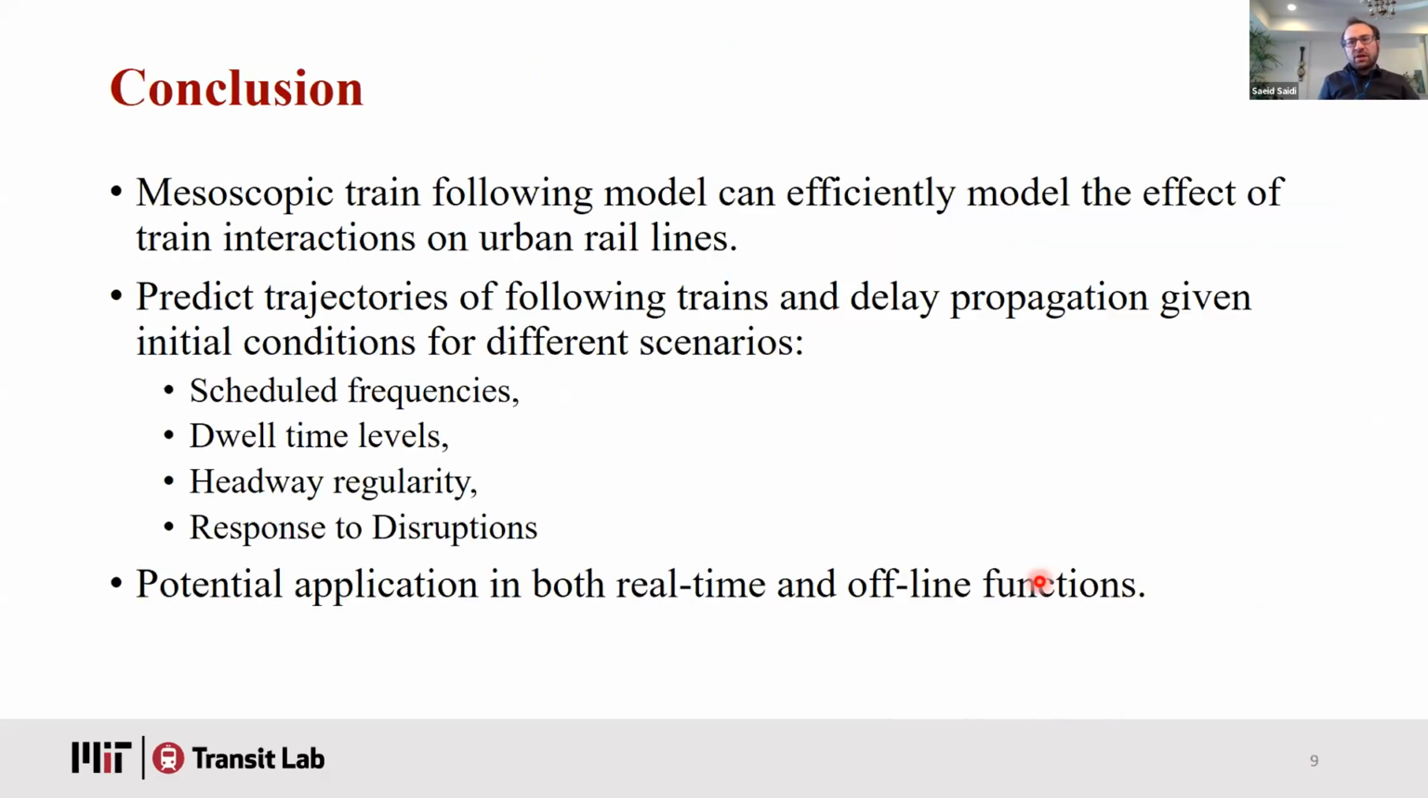I will just mention two more applications of this model. One, looking at headway regularity. So using this model, we can clearly see the impact of consistent headways on improving the line performance.